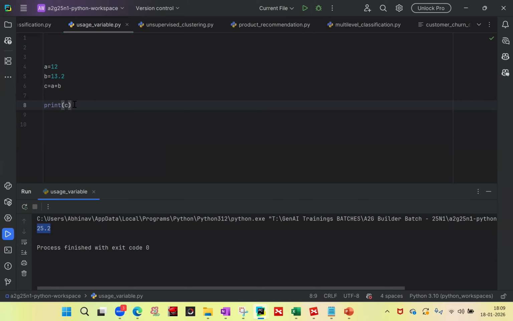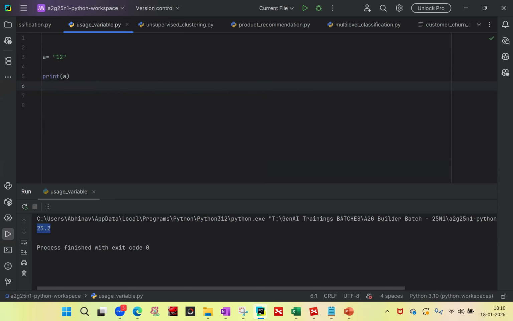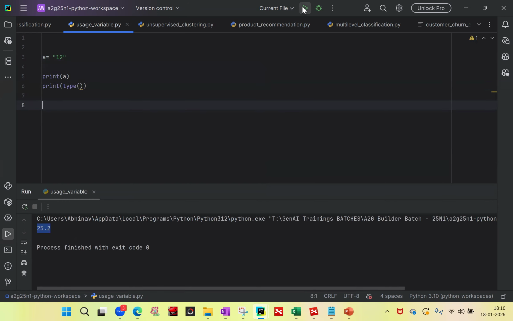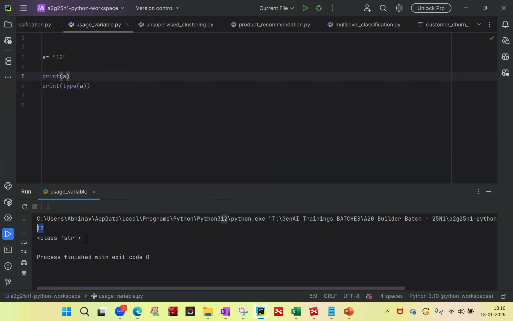Now, talking about explicit type conversion, let's say we have a equal to 12. Okay, so a is right now string data. It has the string data type, right? Now, when I print a, and then print the type of a, it will give me the output as 12, and then it will show the data type of this variable, which will be str. So it is of string data type.